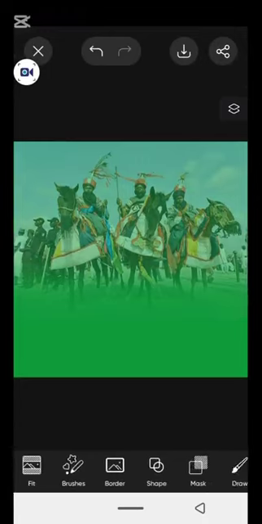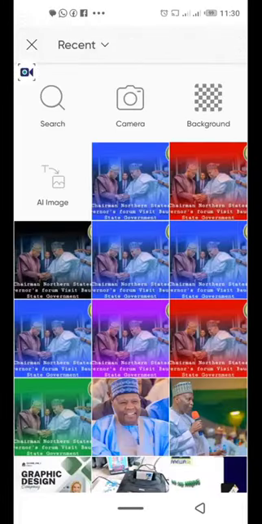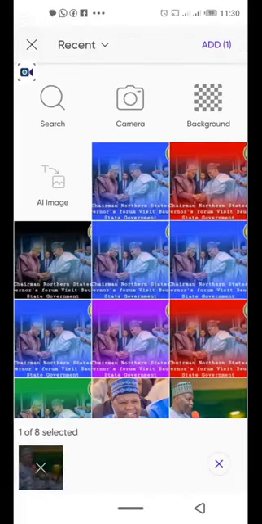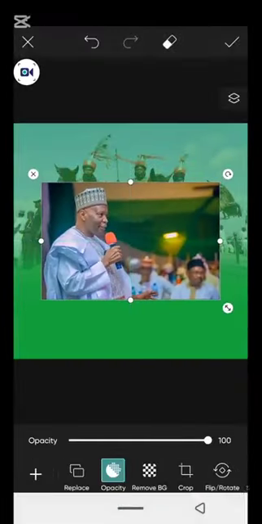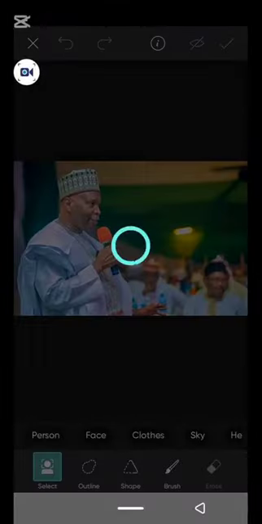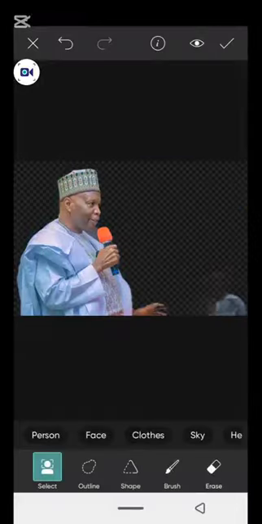Then let me scroll my icons and click on add photo. Here's the icon for add photo. Let me select this image. Let me click on add. Let me scroll these icons and click on cut out. Then let me click on person. Here's my result. Let me click on that eye to view my result.